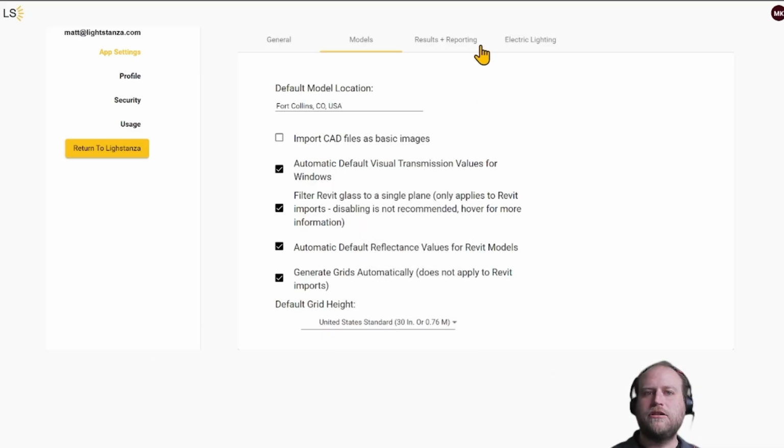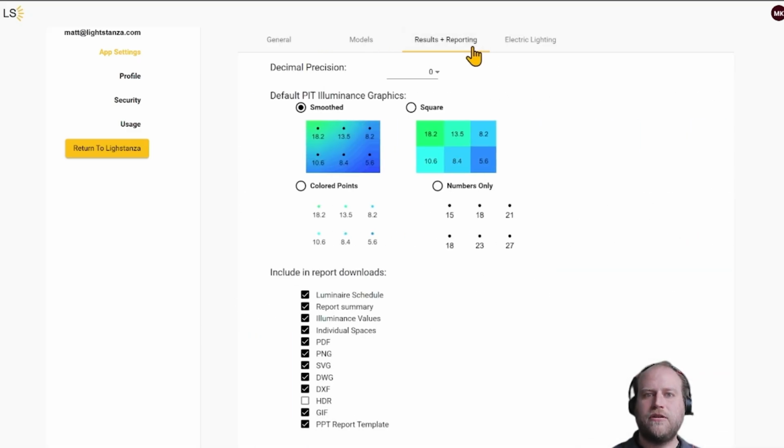Next, on the Results and Reporting tab, there are some additional settings to control the calculation output and visualization. Decimal precision can be particularly helpful if you primarily work with site lighting or other low foot candle type of applications. It can be helpful to increase the decimal precision here, or set it to auto mode to let the program decide how many decimals to display for you.